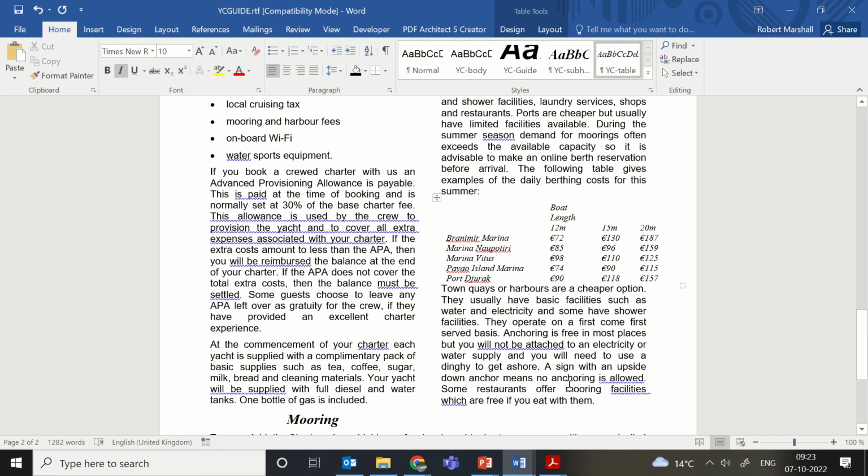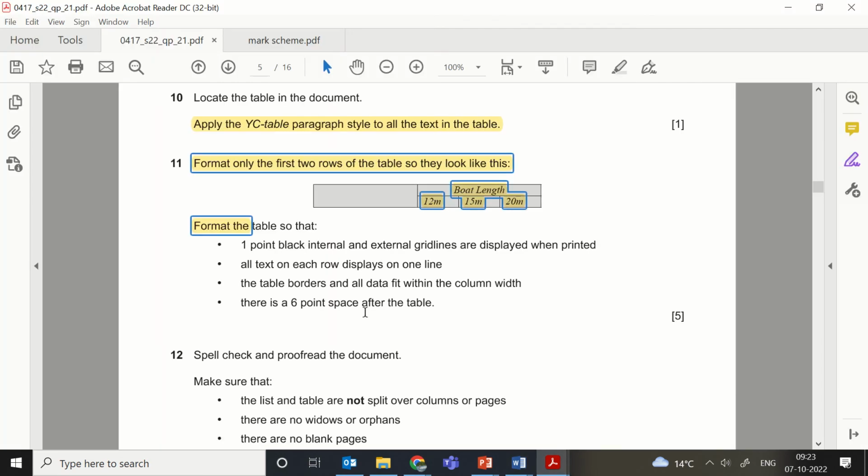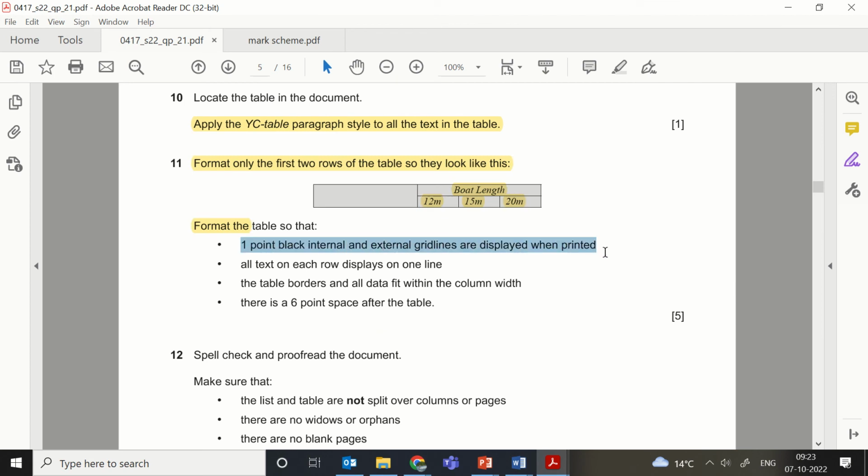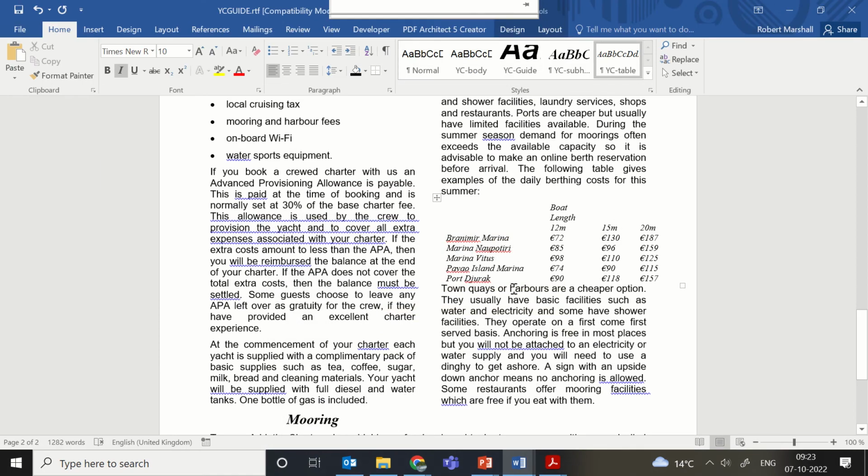Okay, what I'm going to do is look at the next question as well. So it needs to have a 1-point borders and the outer grid lines. Everything is on 1 line. It fits in the column width, and there's a 6-point space after that table. So there's lots to do.